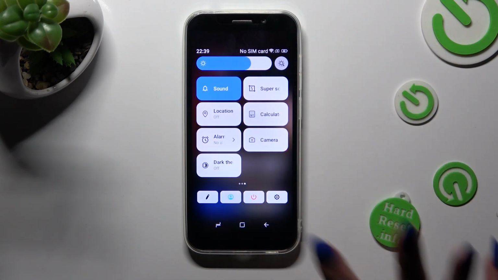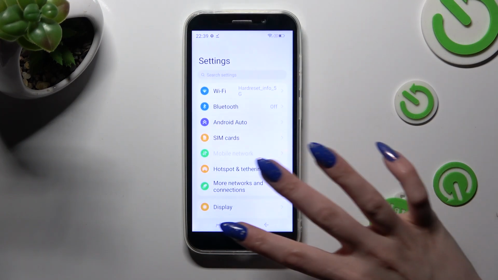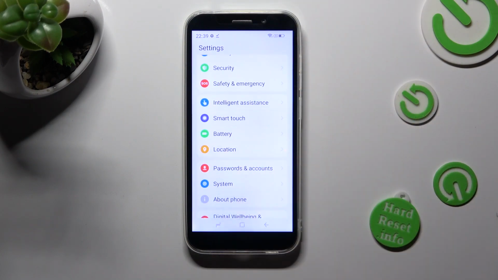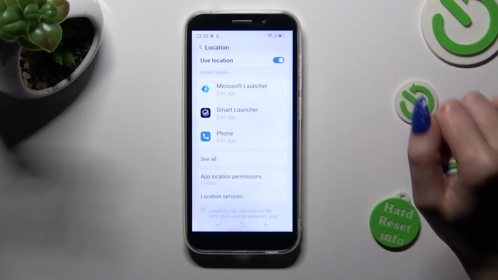If you want to, you can also go into settings, scroll down and tap on location. Then manage it by clicking on this switcher next to Use Location feature.